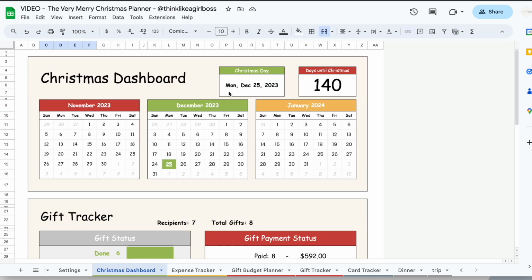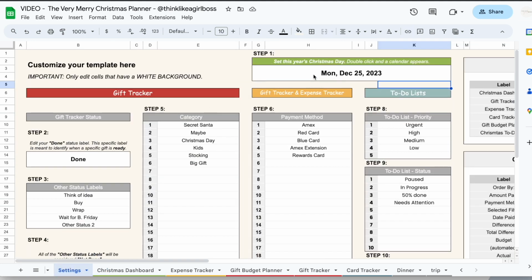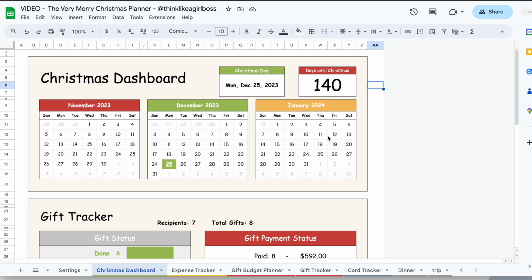And as I mentioned, you can change the Christmas day every single year. You change that in the settings tab by double clicking and changing the date, and then you get this calendar, and it's just a little visual helper since everything sort of starts happening somewhere near November, and then maybe it'll jump into January.